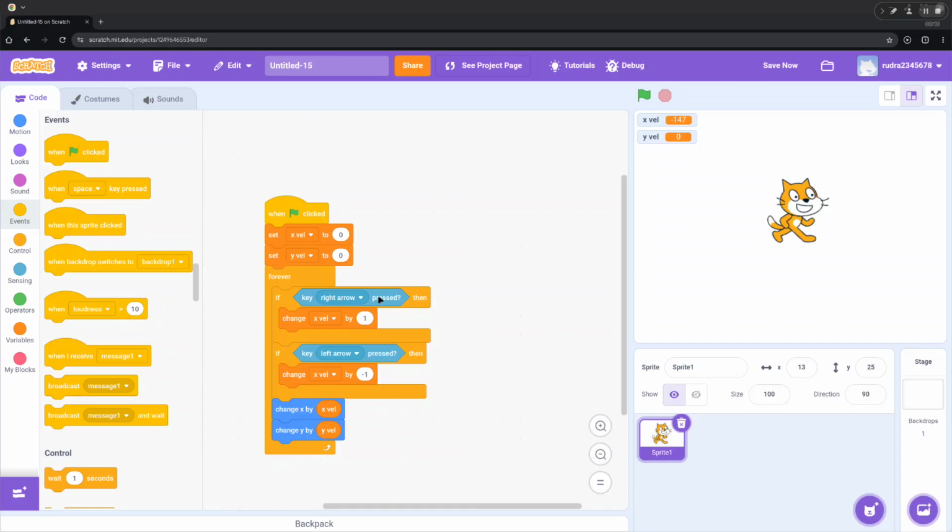So set y vel to 0. Yes. Set x vel to 0. Yes. Now let's try it out. We got one fix. Ooh, yeah, that's nice. What a good idea. This smooth movement is actually pretty good, as you can see. Better than the other one.